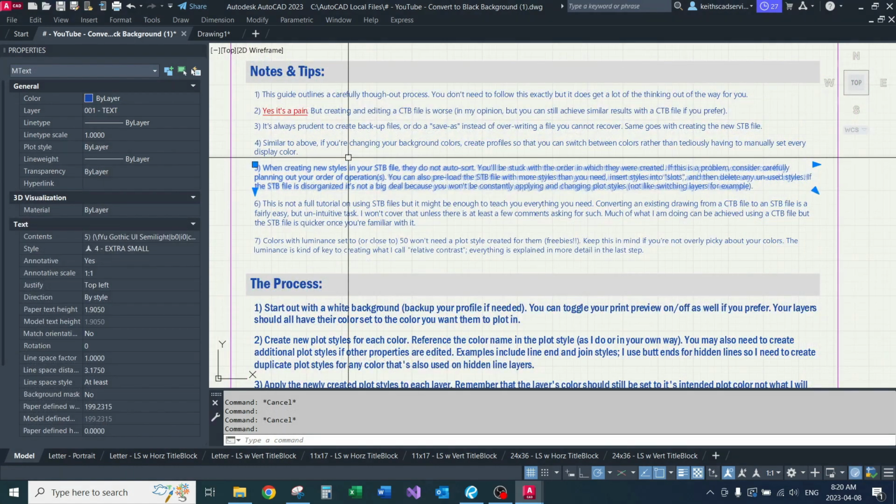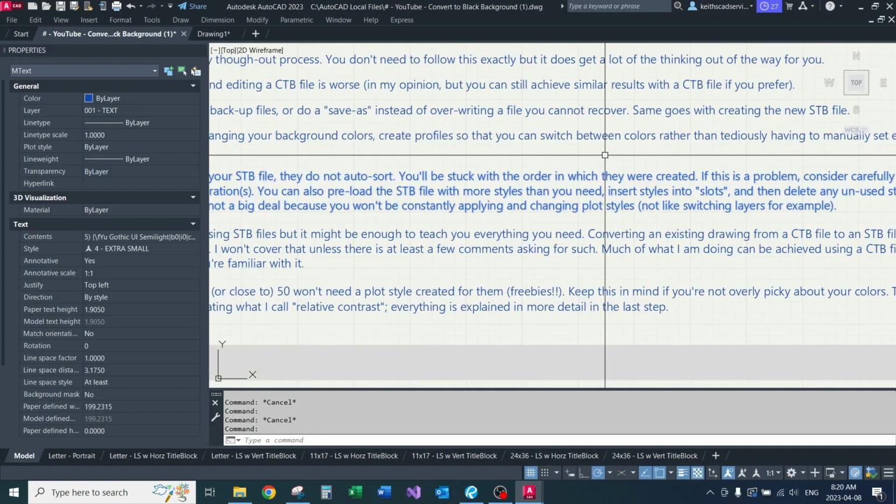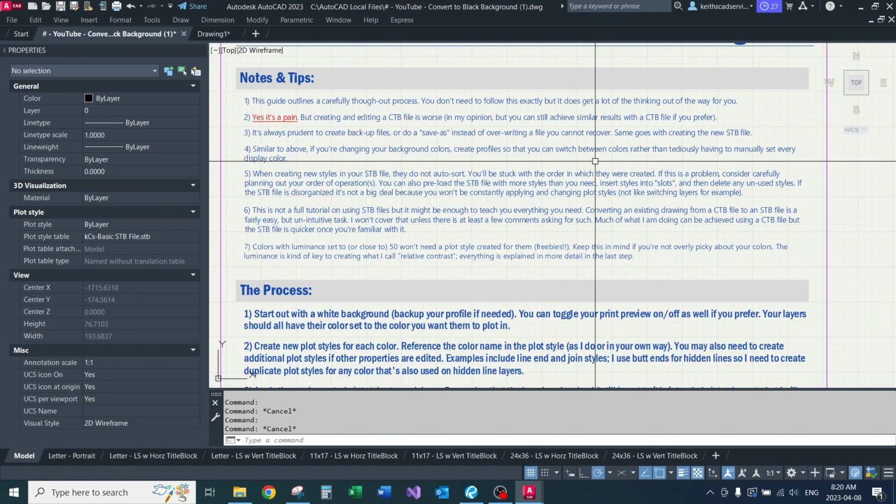So my note number 5 here, this is the actual reason I've been holding off on creating this STB file. When you create new styles in your STB file, they don't auto sort, and there's no way to sort them after they're created. So there's a few ways around this. You could preload the STB file with a bunch of styles, and therefore you can just place things where you need them and delete any of the gaps that are left over.